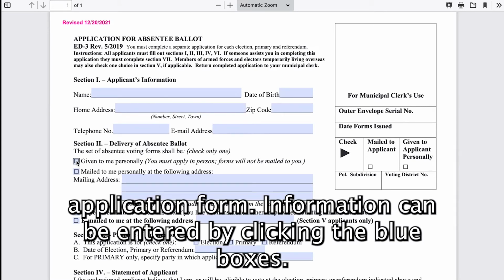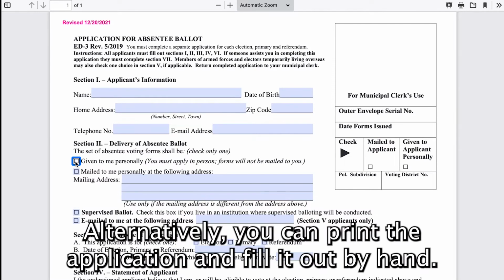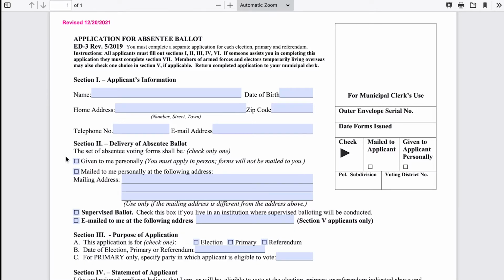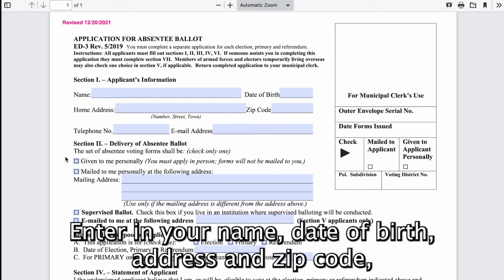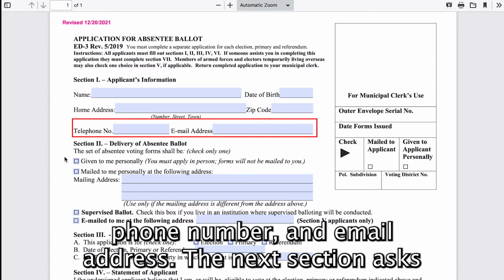Information can be entered by clicking on the blue boxes. Alternatively, you can print the form and fill it out by hand. The first section is for basic personal information. Enter in your name, date of birth, address and zip code, phone number, and email address.